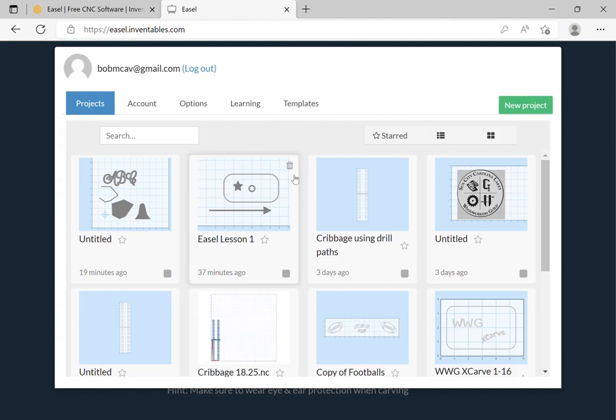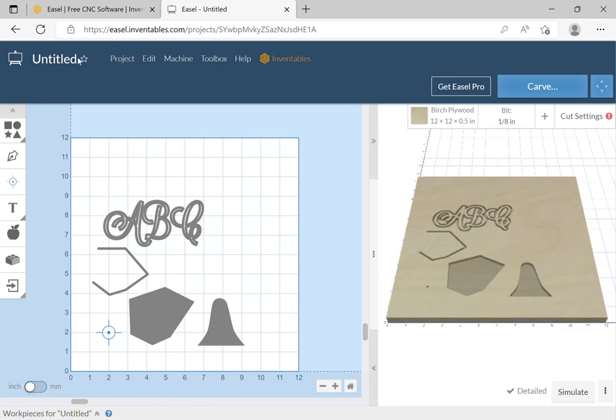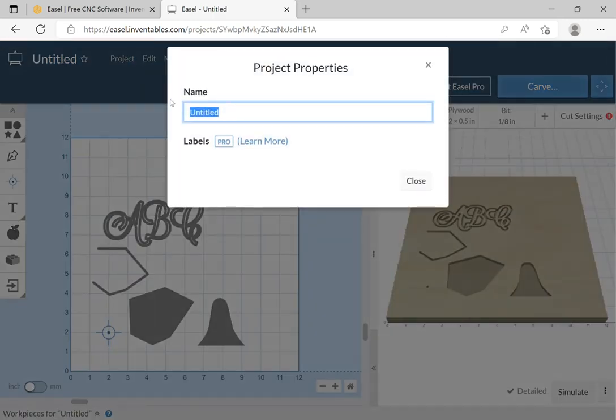All right, we can see in our panel here that we have the last 2 lessons that we did. And I'm going to bring up the one we did for lesson 2 because we didn't name that. So we'll bring it up. We'll go up to Untitled, and we'll call this Easel lesson 2. And we'll close it.